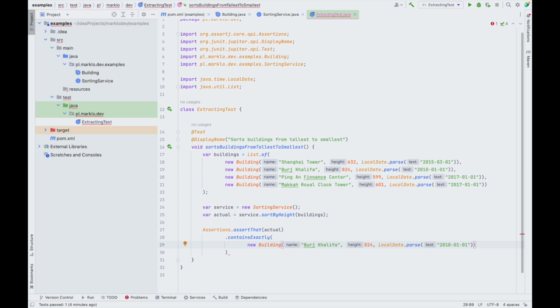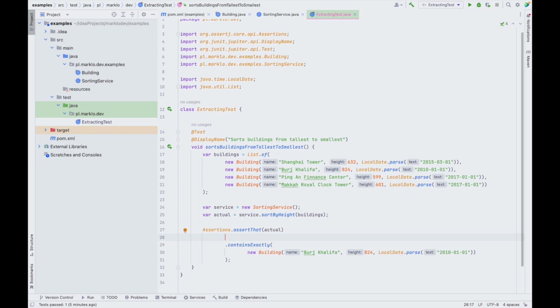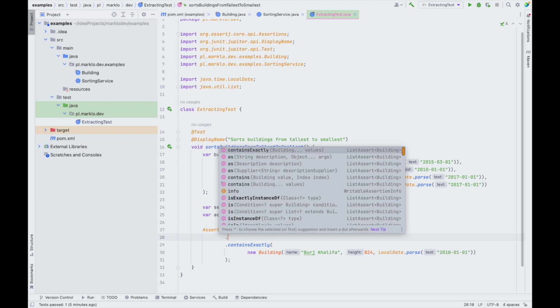But it has some drawbacks, namely if we ever wanted to extend our building class, we need to then change it in two places or create a dedicated constructor for the tests. And to be honest, we don't really need all the things in the building class to assert. So let's just focus on asserting what we need. And for our test, our intention is to check if the buildings are sorted by height. So basically we don't care about the local date here. We can just limit our assertions to name or height. Let's go with name.